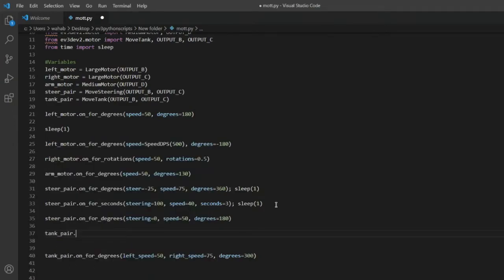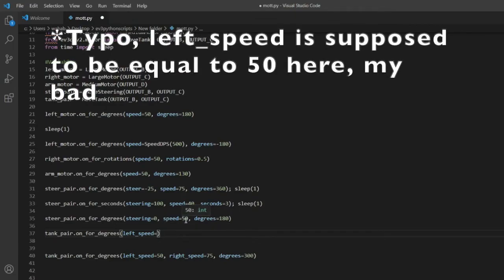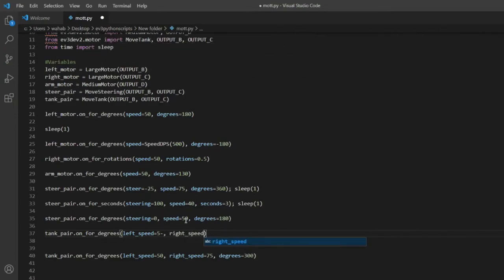So let's put tank pair on for degrees. We're not going to have steering. We're going to have the left speed. And since we want it to be the same as this, because we want to show how you can do the same thing with both pairs, the speed will be 50. The right speed will also be 50, so it goes straight. And then it'll also go 180 degrees. So even though these two codes are slightly different, they both do the same thing. It depends on which pair you want to use.